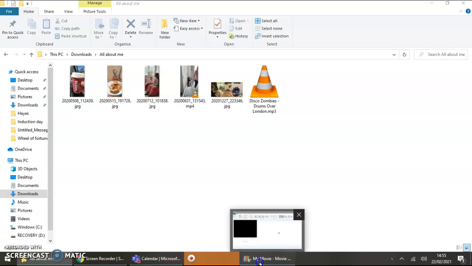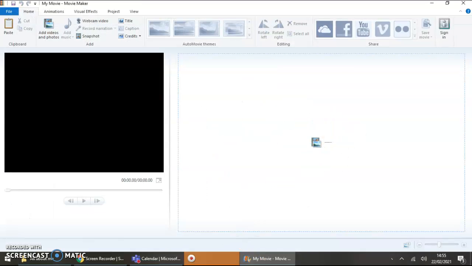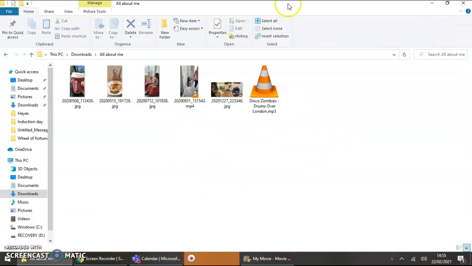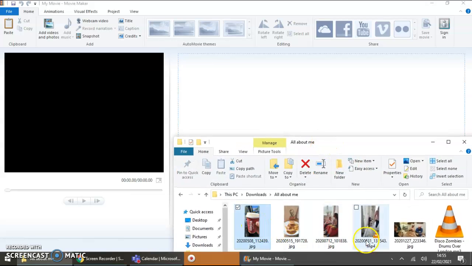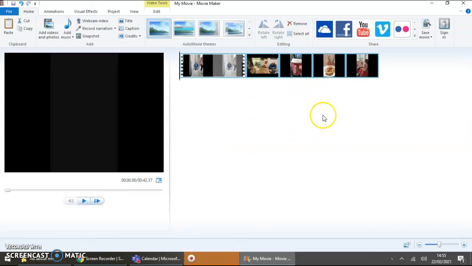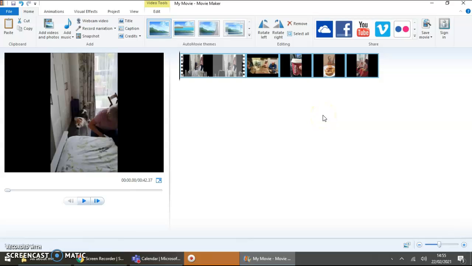So the first thing I'm going to do is, you can see there's this white box here. I'm going to take all of my pictures that I know that I want to put into my movie, and I'm going to drag them into that box. I simply clicked on them and dragged them into that box. Now you can decide which order you want them to go in.